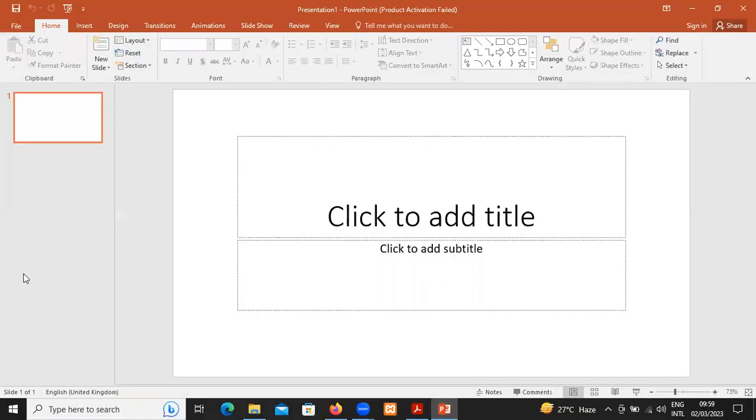Home menu as usual. The home menu content does not change from package to package. Whatever was available in MS Word is available in PowerPoint also. You get clipboard, then slides, font, paragraph, drawing, and editing tools. Clipboard, slides, font, paragraph, drawing, editing.